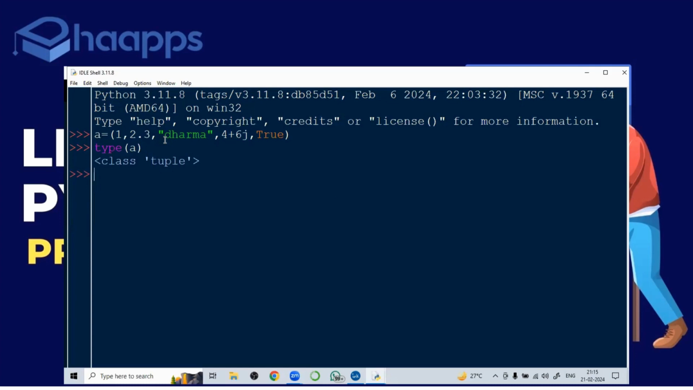Now, you can also define the tuple without giving brackets. So by default, if you define the tuple by just giving the commas, without giving brackets also, it will consider it as a tuple only. Okay. Tuple is a collection of elements, and that collection of elements can take any element, different types of data. Next.